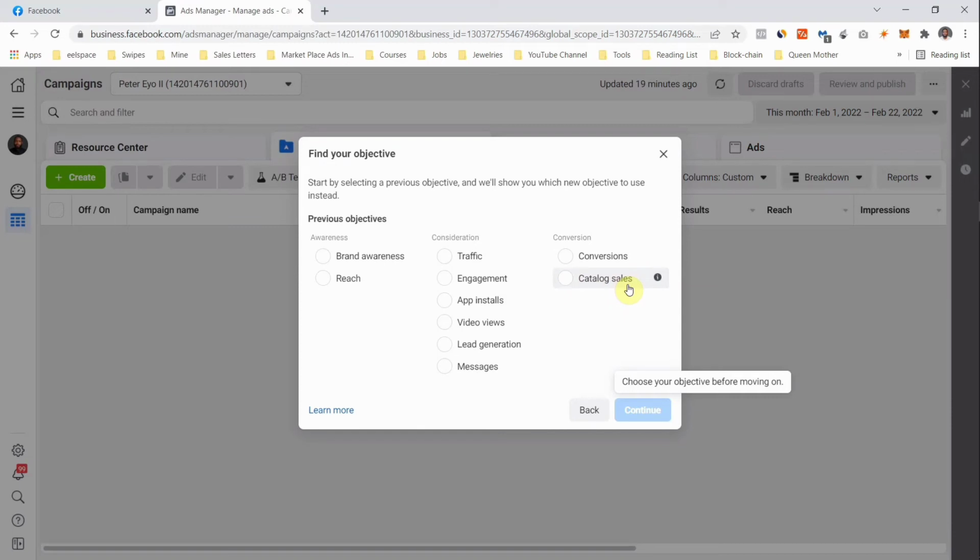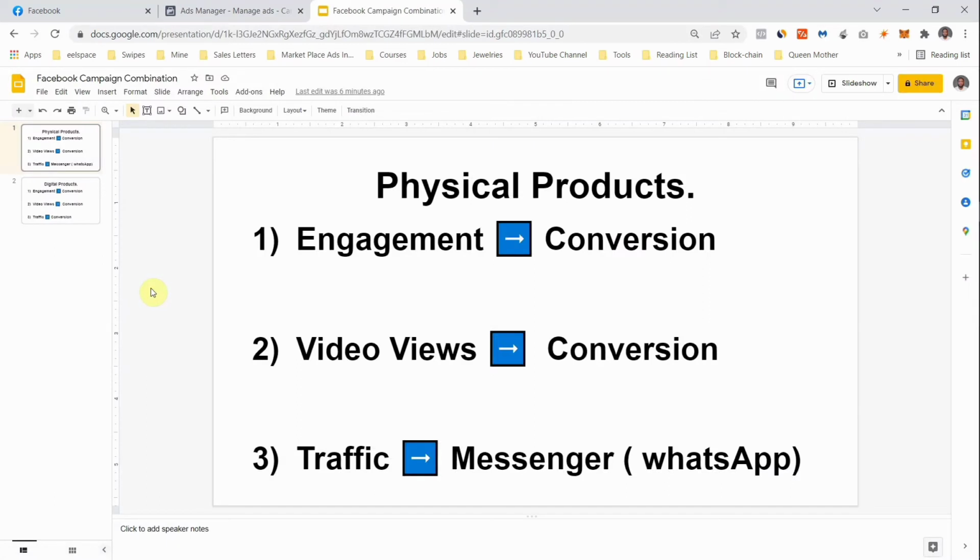This particular ads objective is where you send people to your catalog to buy whatever you are selling. I've not tried out this objective before, but it works. As a beginner, I would advise you stay clear from it until you understand how this works. So please make sure you stay clear from it until you understand how it works. So now let's look at the final part of this video, which is different campaign combinations you can use.